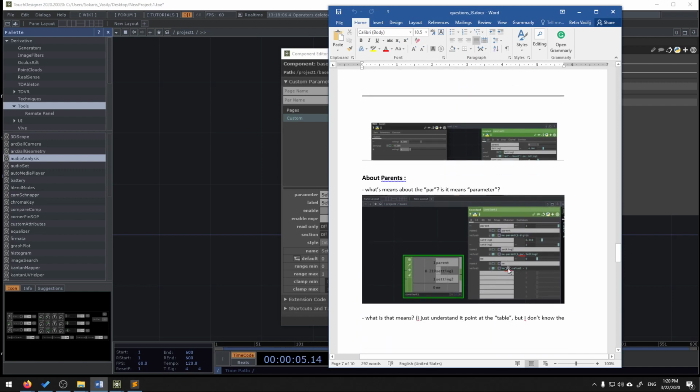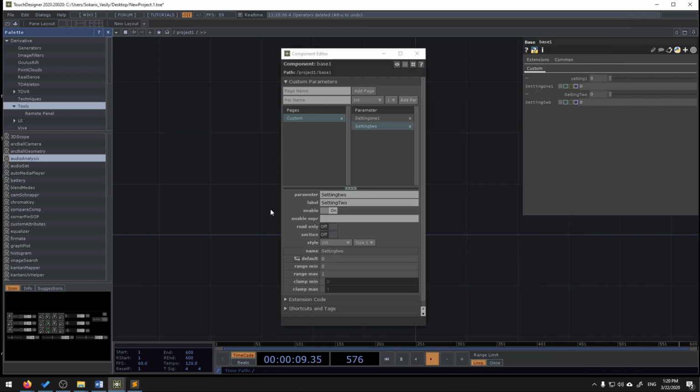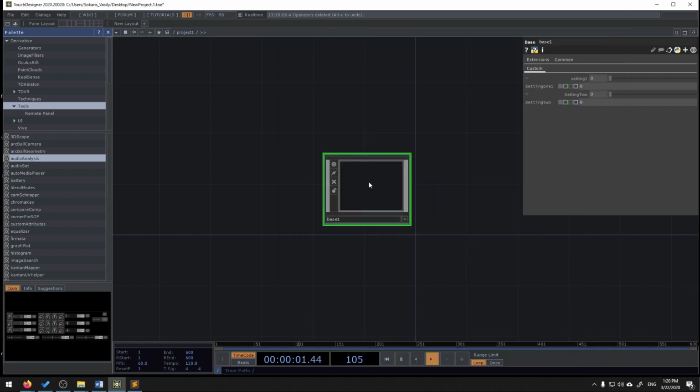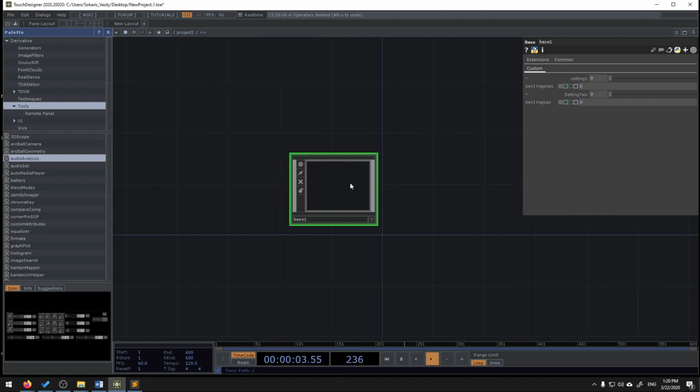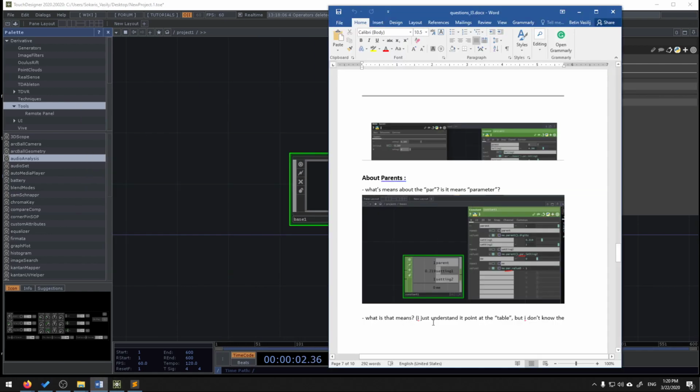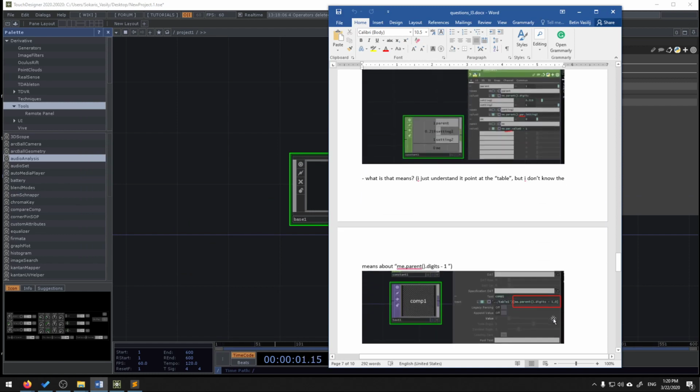Par means I want to have access to the parameter. So par: I have one component, the base one, and this base one has component parameters, and these component parameters will have all these parameters that I have here. Yeah, so that's what it means. This is the second one: me, parent, digits minus one.